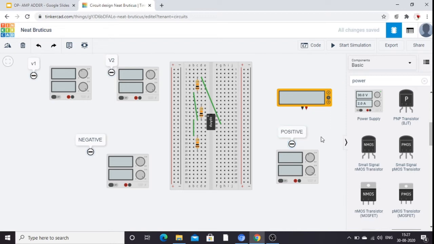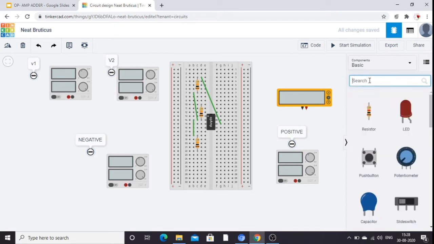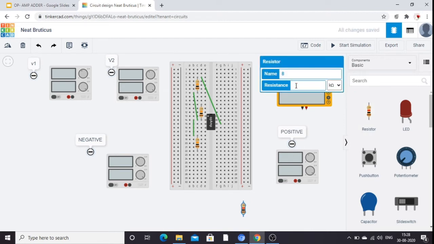Okay, now I think one more 6.8 kilo ohm we require. Here I am changing the value from 1 to 6.8 kilo ohm. Then this 6.8 kilo ohm should be connected to the third terminal of op-amp. Okay.